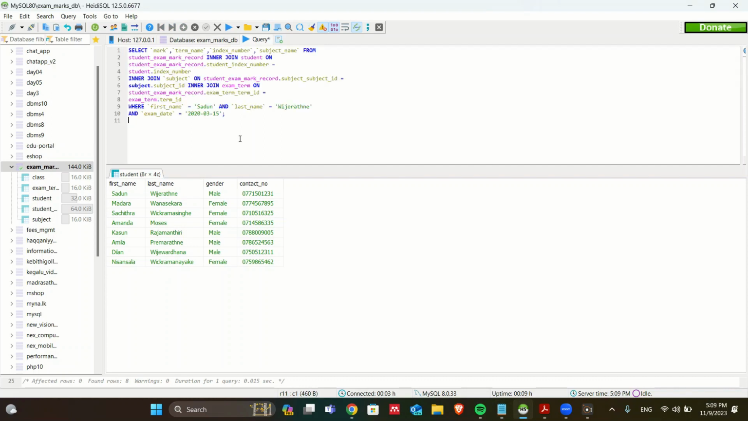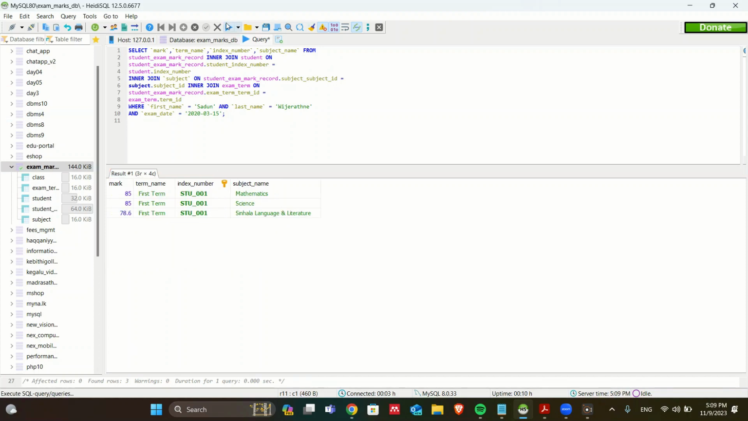So from here I'm selecting the mark column, term name column, index number column and subject column. All these columns are not there in the student exam mark record. So I'm going to inner join the student table to get the index number, and then I'm going to inner join the subject table to get the subject name, and I'm using the where clause to get the first name Sandun Vijayaratna and the exam date 2020 March 15th. So the database should search for Sandun's details on his exams.